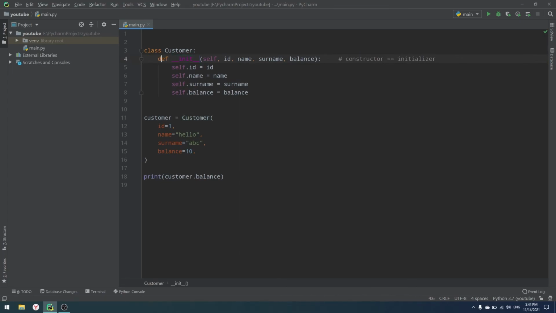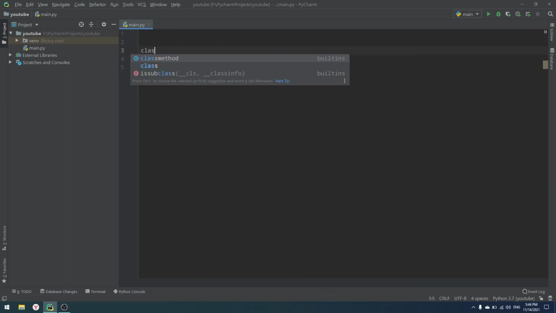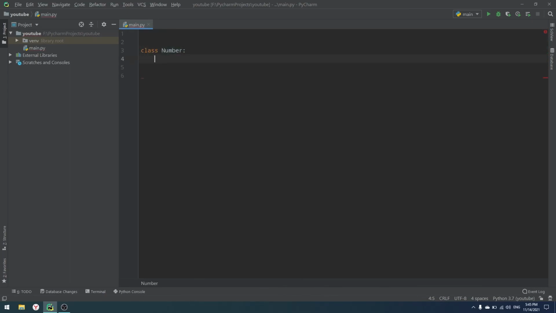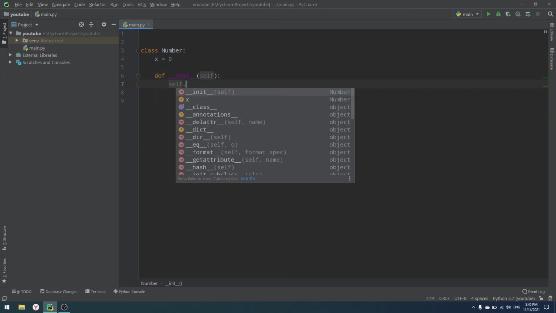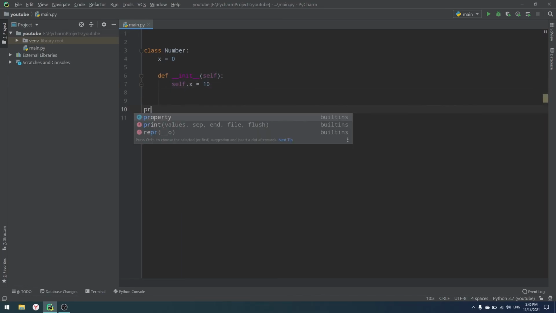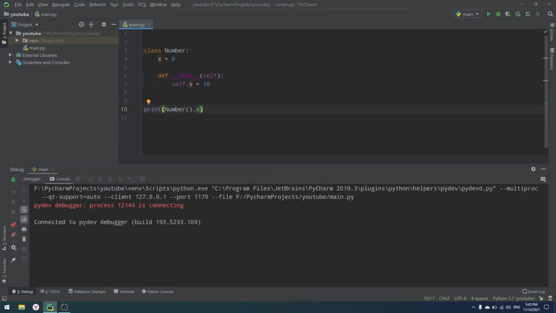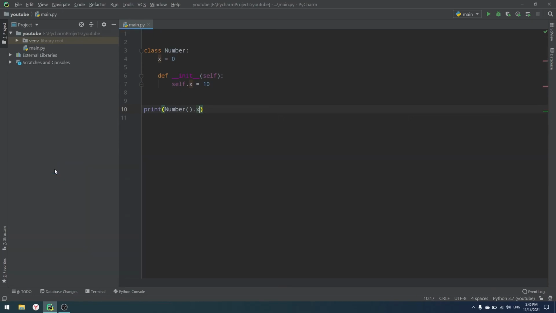But I have a question for you. Imagine that we have a simple class called Number. Inside of that class we have x, which is, for example, 0. But also we have init, which does not accept any variable, but assigns x to 10. If I create a Number object and print x, what will be the result? Actually, the result will be 10. Let me just run it. As you can see, 10 right here. Let me tell you why.